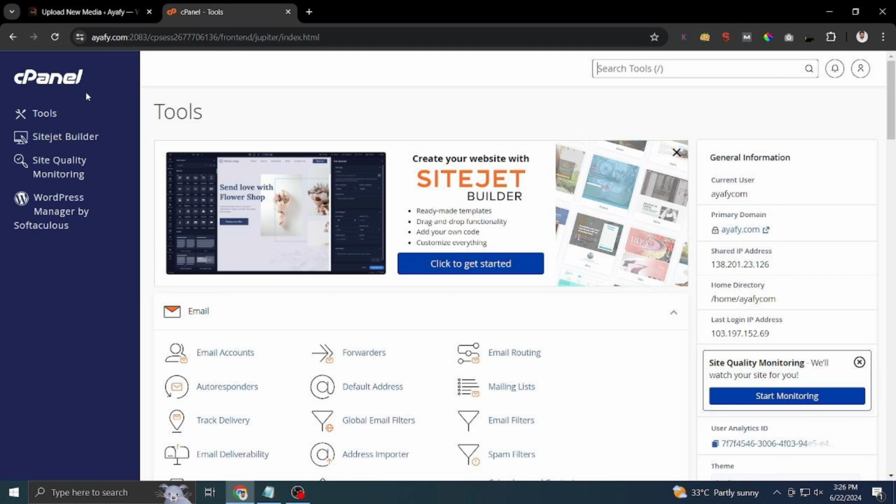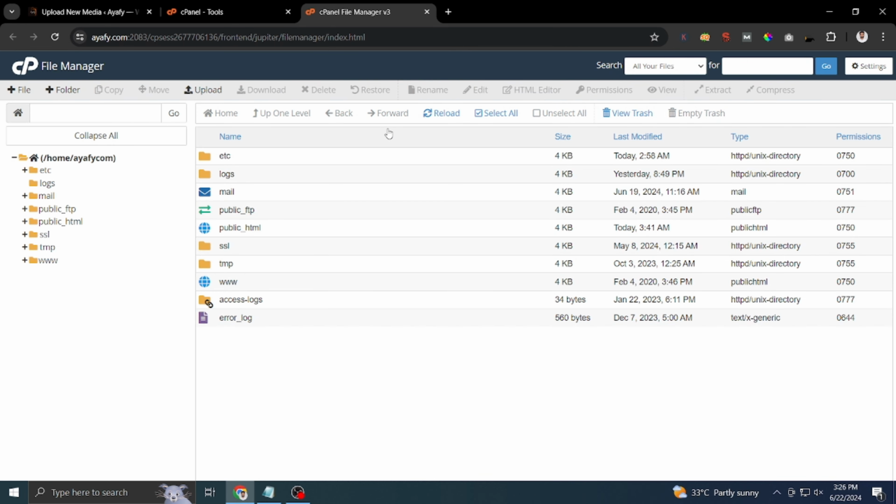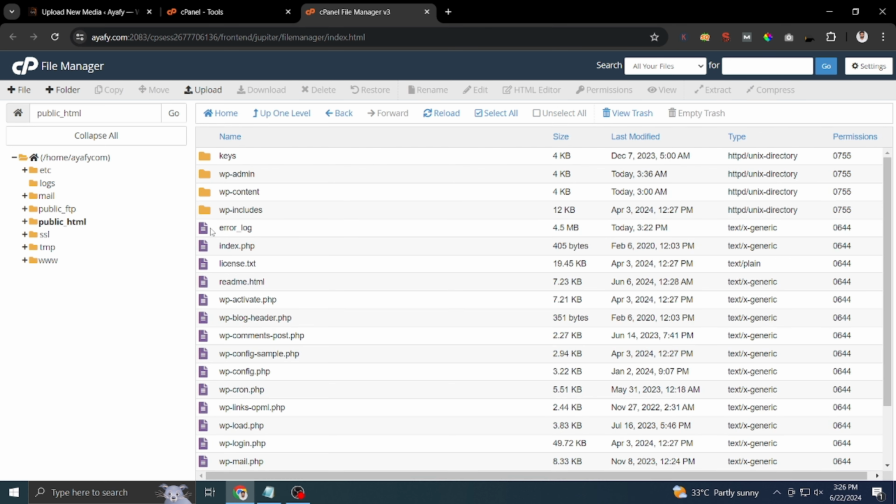Now we need to find the File Manager. Here is the File Manager. Now open it. You know that all the files are in the public_html directory. Let's open it. Now we have to find the .htaccess file. We can't see the file here.